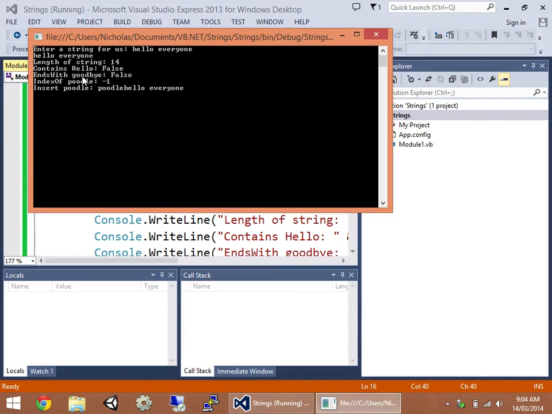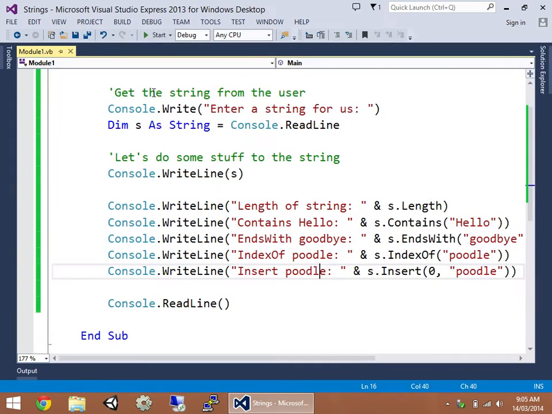Can everyone see this? At this point, there was no poodle in this sentence. There was no word poodle. And so what index of returns is a -1 to indicate that it could not find that word. That's really important to remember. Later on, we're going to use that. We're going to use that very well.